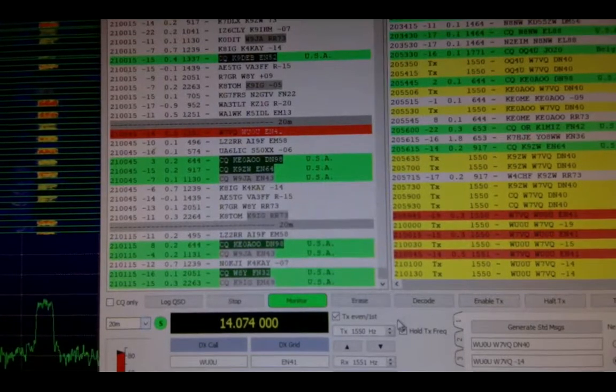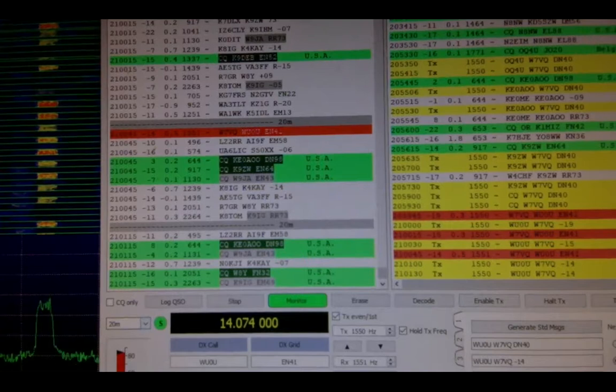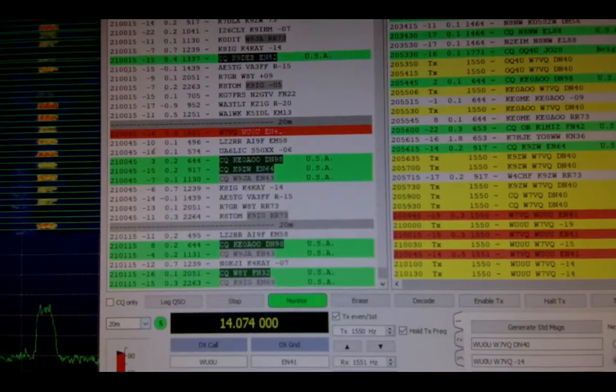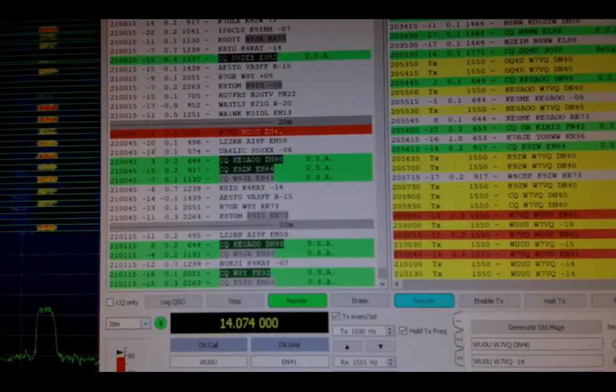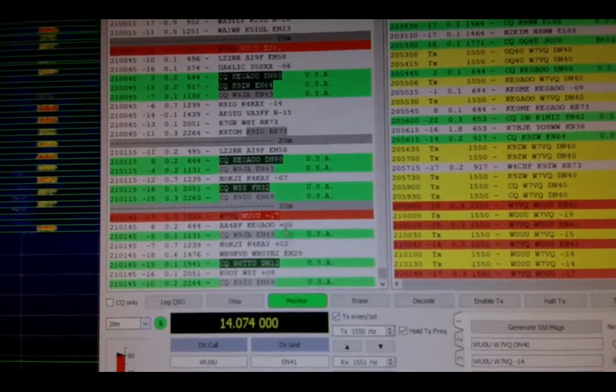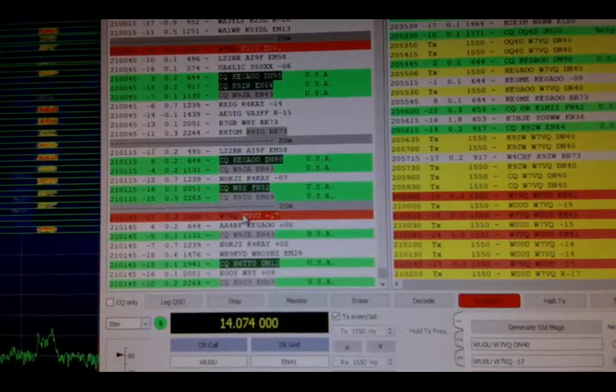Okay. We'll wait one more time through just to see if he happens to have picked that up. And he did. So I'm going to double click on this now because he sent me a signal report of -17.